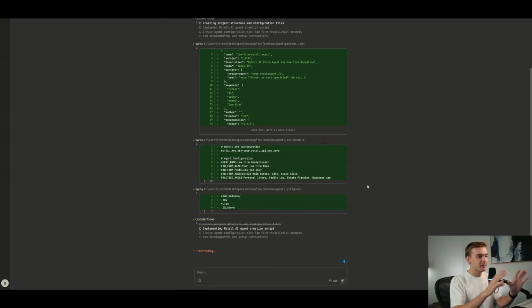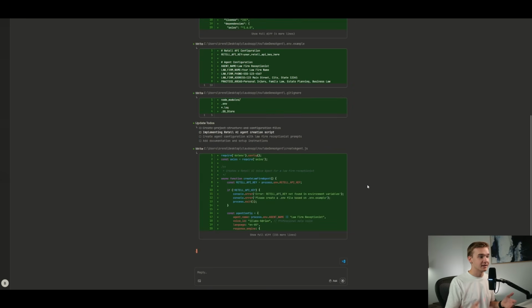Seeing all this code pop up and all this information can be a little bit overwhelming to look at. But once again, don't worry. You can close your eyes if you need to. This is just what's being built on the back end. We just need to worry about our communication with Claude Code right here. Just tell it exactly what you're looking for, and eventually it's going to get there.